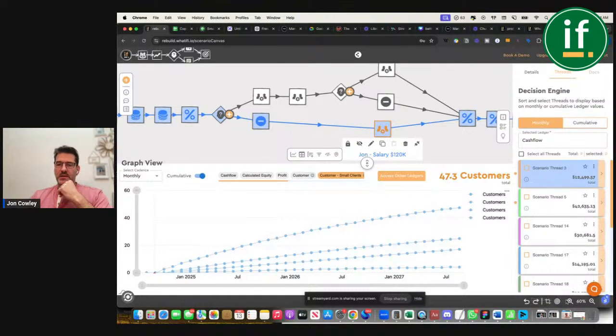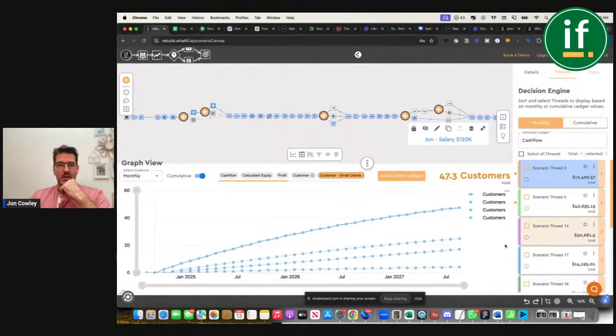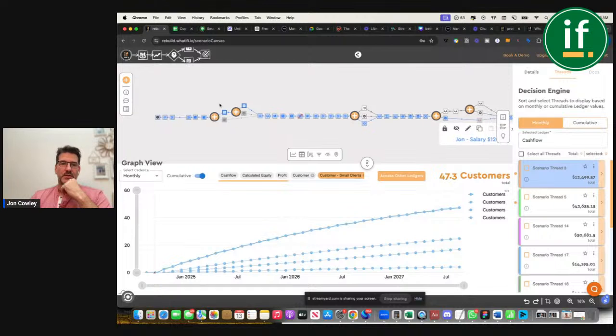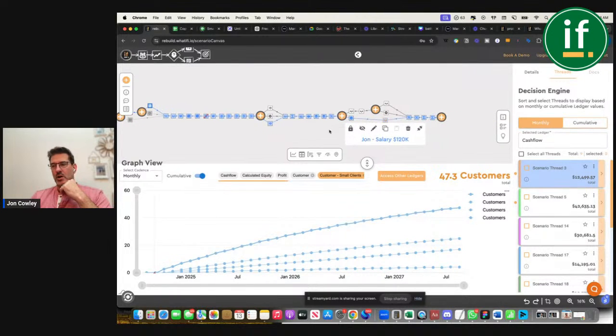For anyone who's joining, this is my financial model for my company where I'm running a bunch of different scenarios on my fundraising, how quickly I can grow customers, how much I charge, who I hire to be able to build out these models.